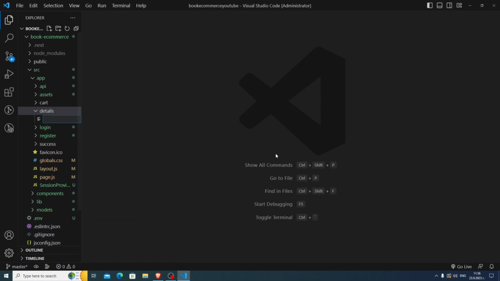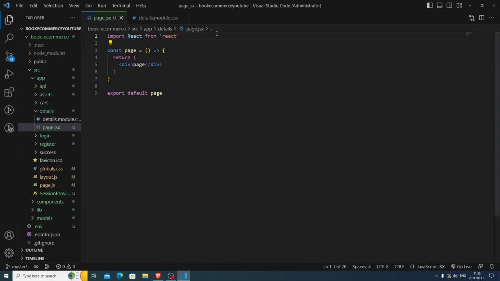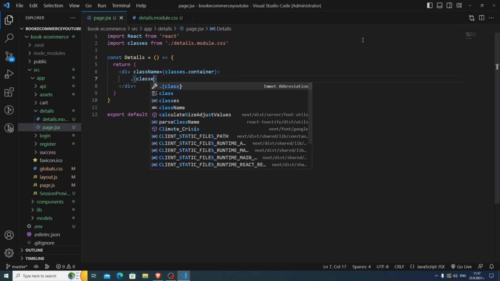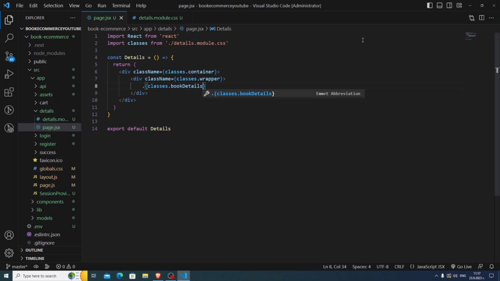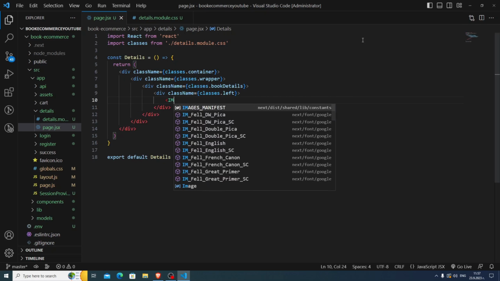Okay, so let me create here the page.jsx, here RFC, and then details.module.css. And here import classes from /details.module.css. Of course I want to rename it to details, and let me start typing the JSX. So here the class name is going to be classes.container, as you know, then classes.wrapper, and then classes.bookDetails. So for the book details I'm going to have classes.left, and inside I'm going to have an image.